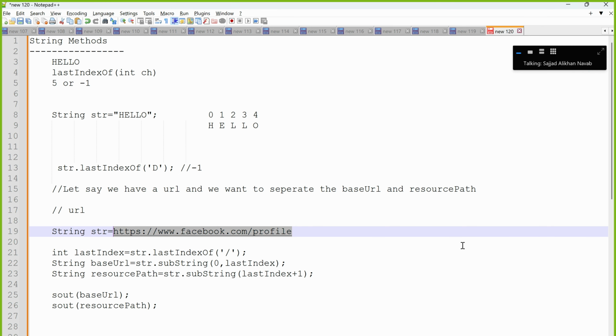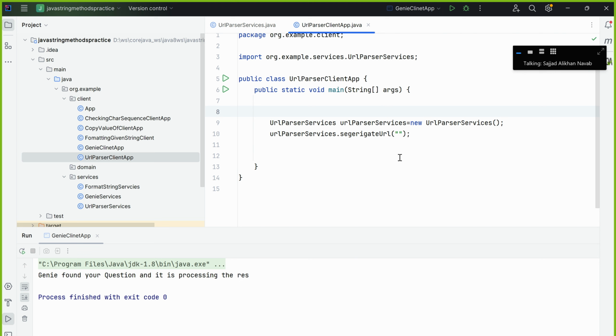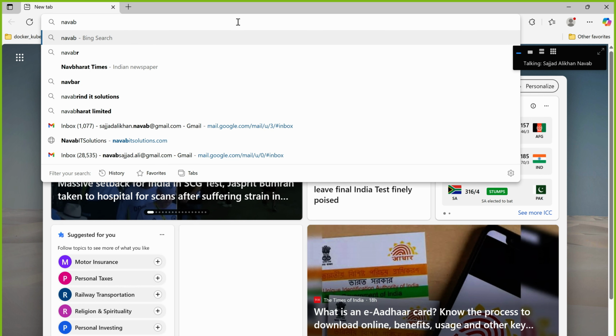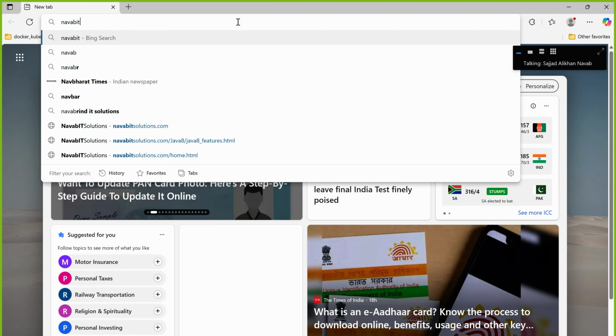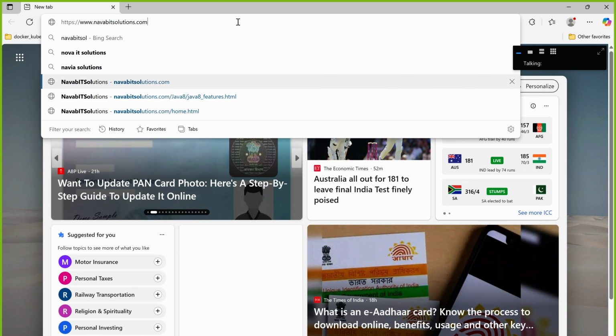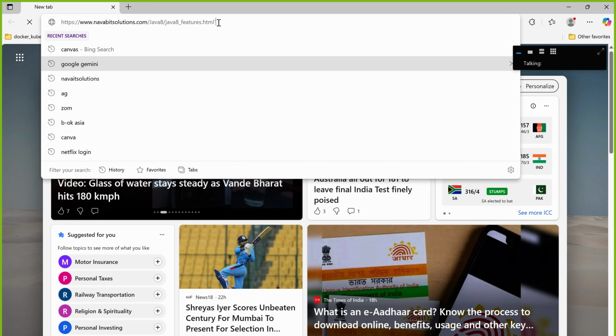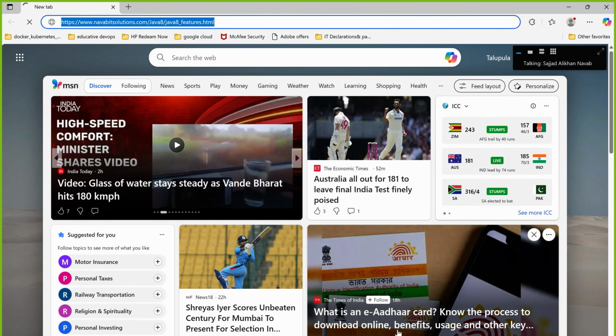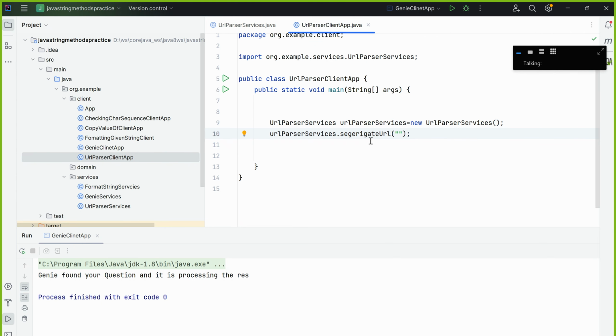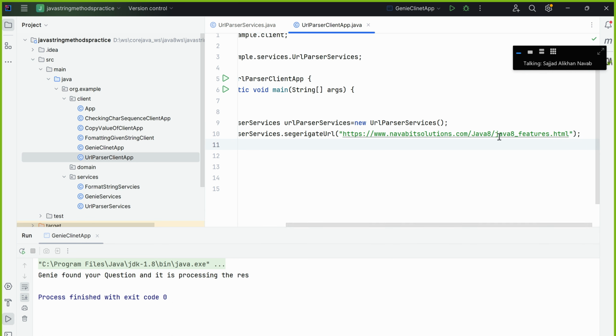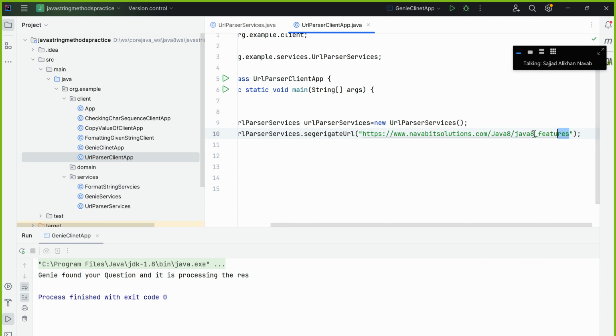This is the URL, or you can take any other. Let me give my own URL: Java YT solutions. Yes, got it. This is the URL I want to segregate, so I have passed it. Now what would be the resource? This is the resource, right? Let's give this instead of .html. This is the resource.